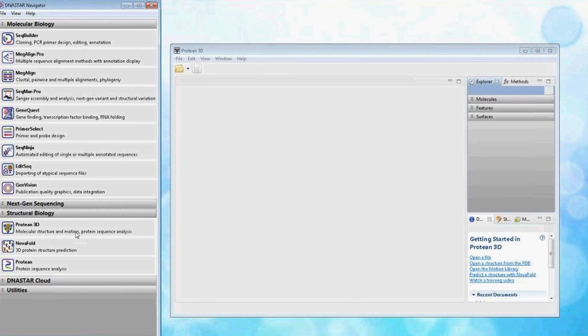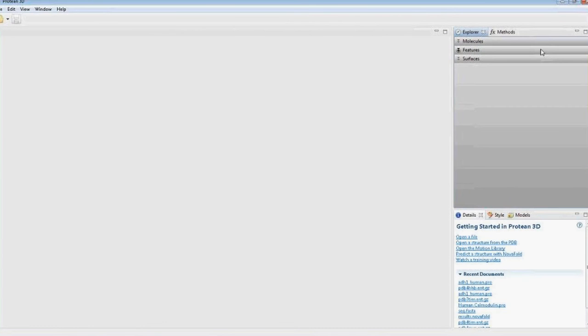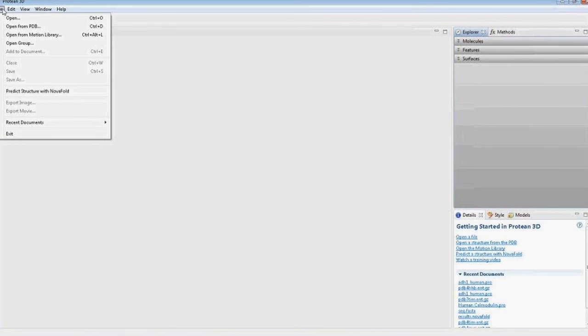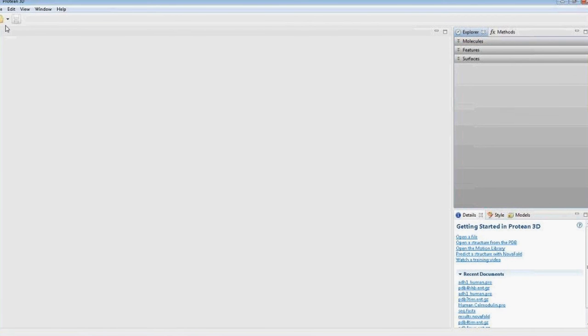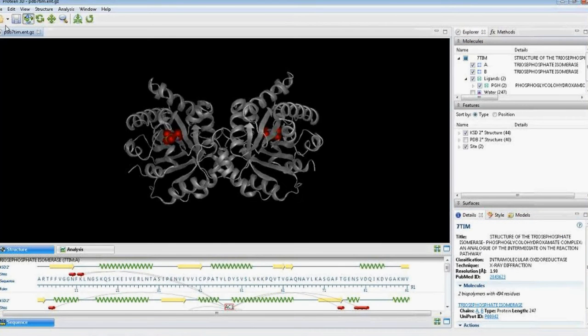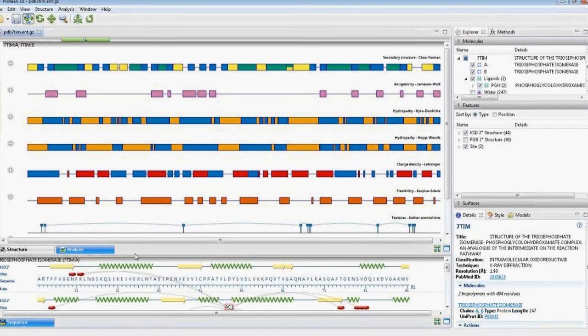So from here, I've launched Protein 3D. This is our protein structure visualization and analysis application. And from here, we can open a PDB structure directly from the Protein Data Bank just by typing in the PDB identifier. You can also open structures from your own library in PDB format. And then from there, you'll notice we can visualize the structure, the sequence, and we can also look at our analysis methods to investigate the biophysical properties of the protein.